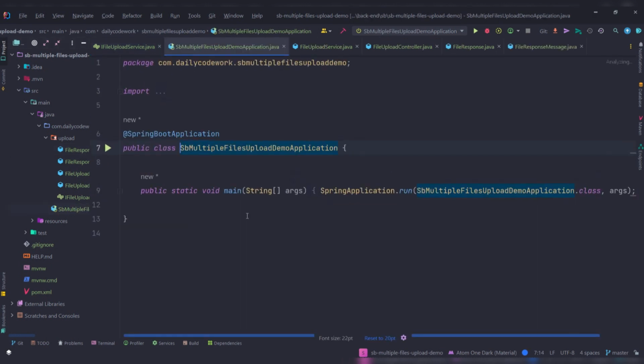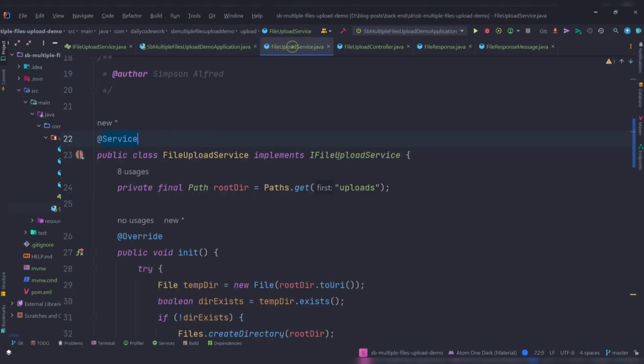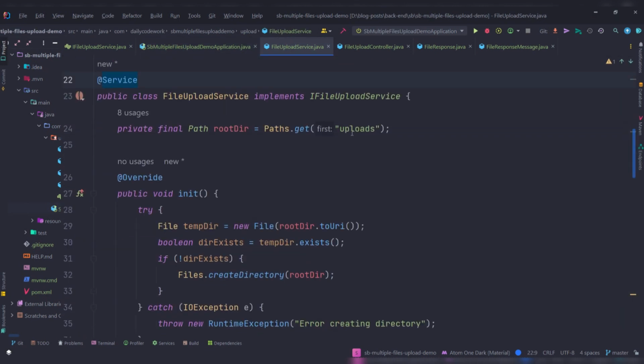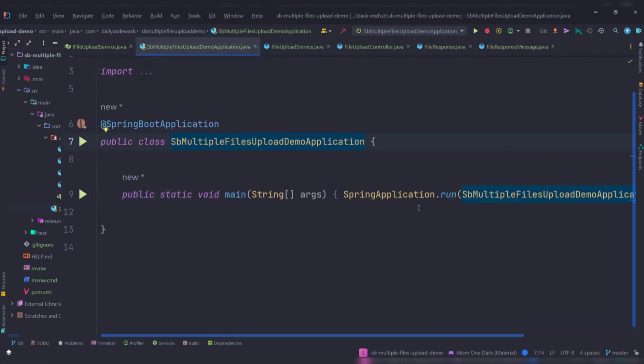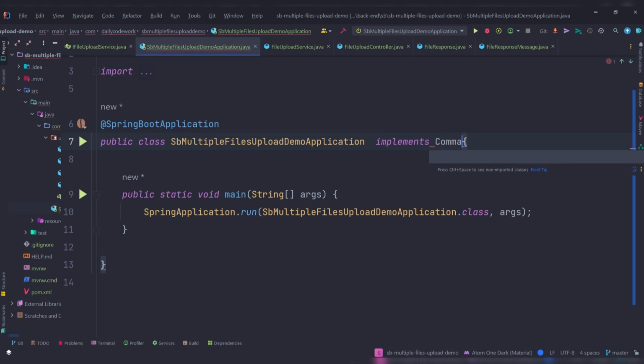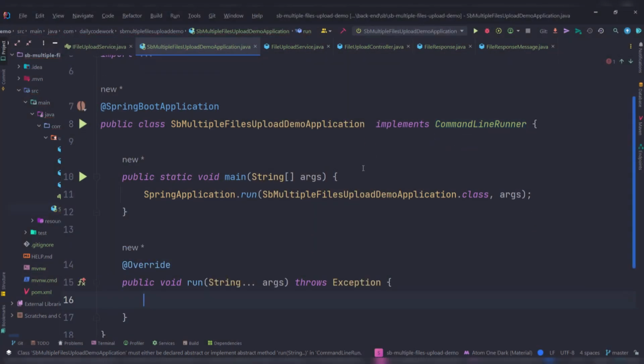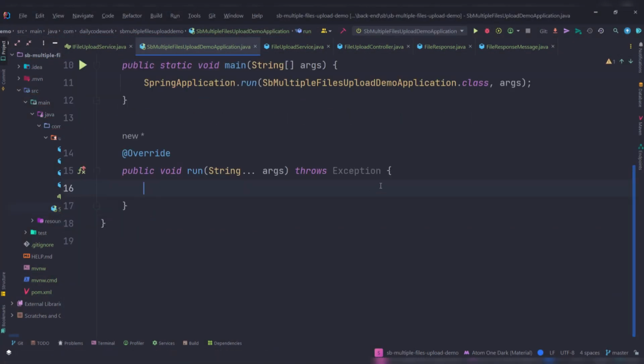we're going to initialize our application, because we've created a method to initialize and create the directory with this init here. So we're going to put this init in our main method to create the directory where the application is run. For that, we're going to implement the command line runner, press alt enter, and implement the method here. And then we're just going to call it.